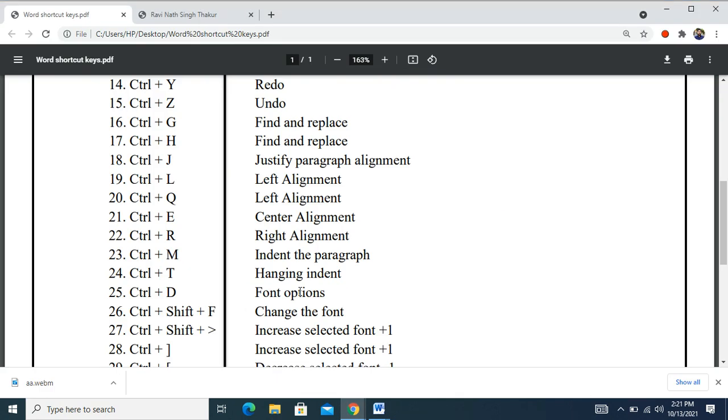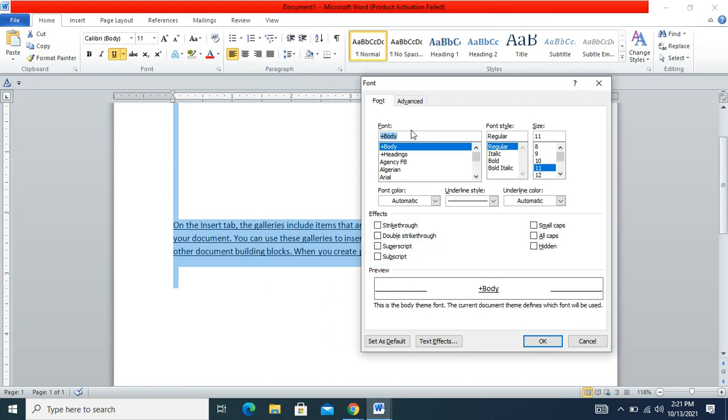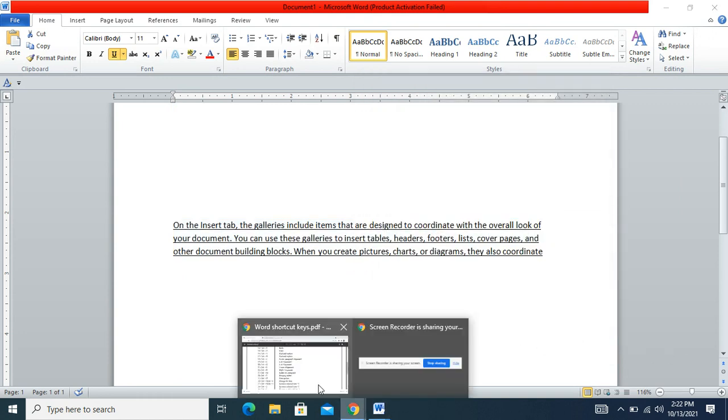Next option is Control plus T, hanging indent, or Control D for the font option. Press Control D for the font option. You can select any type of font style, font size, and again apply different effects, for example strikethrough, double strikethrough, or any other. You can also select superscript and subscript by using the font option.